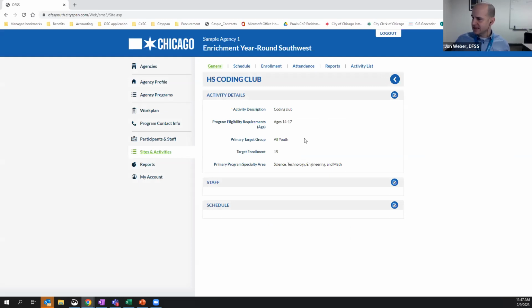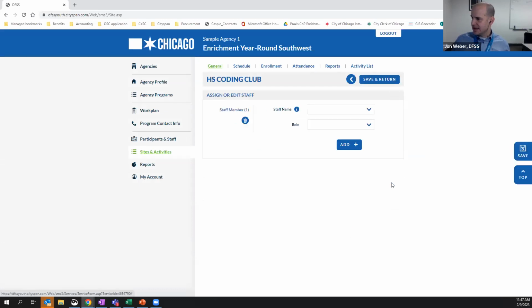Okay, so this is a summary of the activity so far. The next section is to add a staff member, at least one staff member associated with it. And just to note, if you are trying to click on this drop down and you don't see the staff person that you intend to lead this or help volunteer with this activity, you want to go to the participants and staff tab over here and add them into your list of participants. So I happen to be, I'm going to volunteer to support this high school coding club.